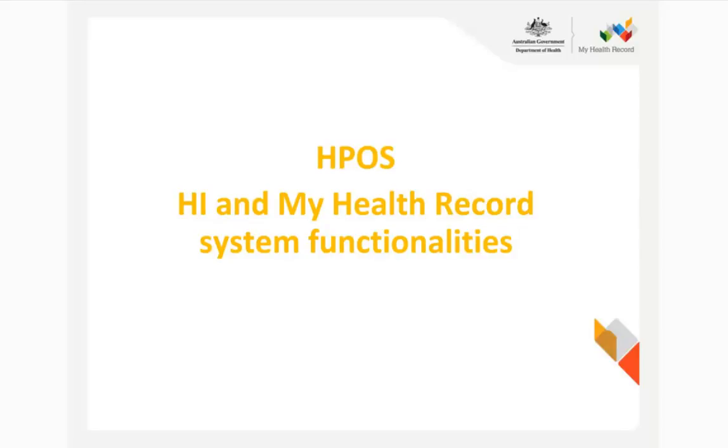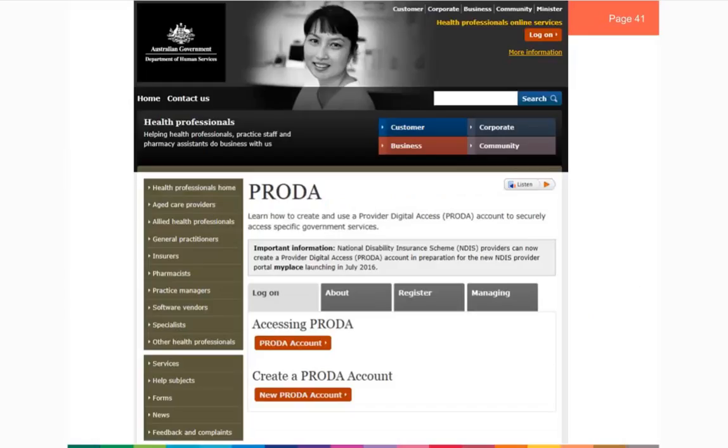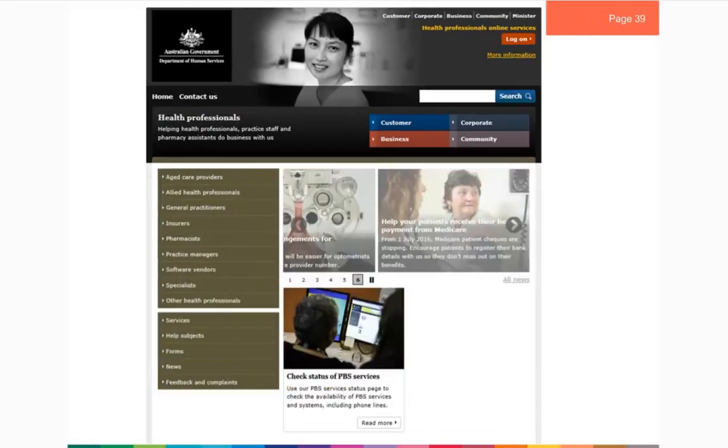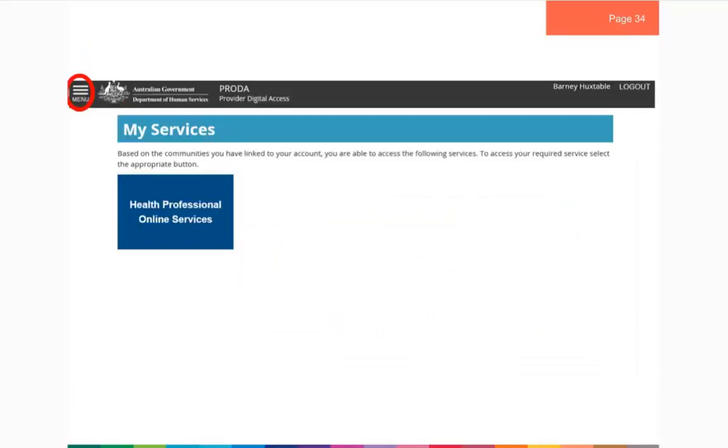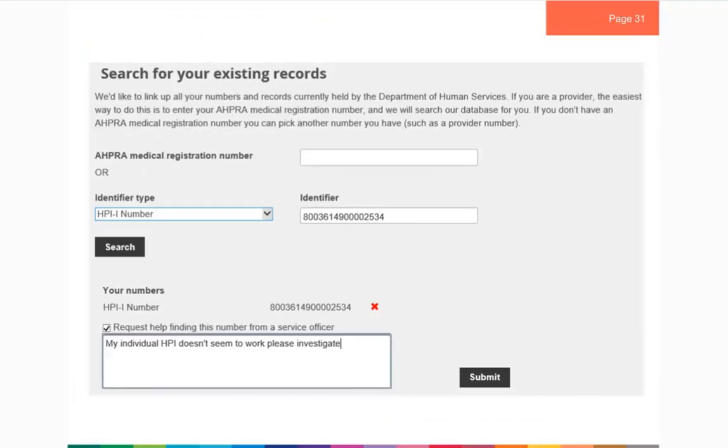What you can do, and I'll just go back a few slides to show you. Apologies for the scrolling. What you can do on this slide, where you're linking your numbers, in this drop-down box, there's a HPIO option. If you select HPIO and pop in your HPIO number in that box, it will automatically bring back your OMO number for you.